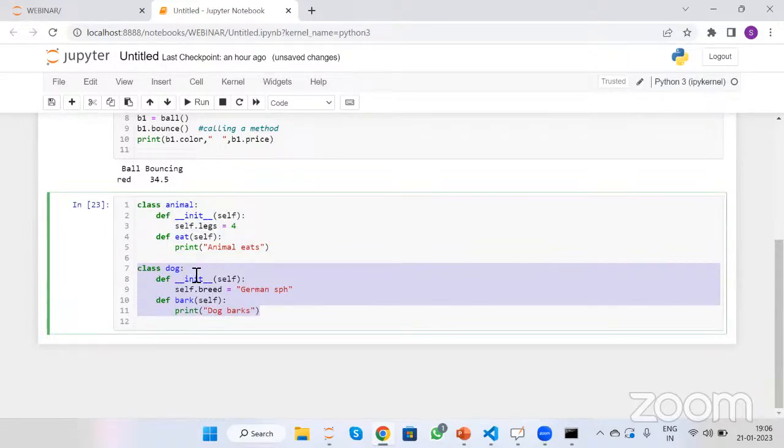Then how can we give a relationship to these 2 classes? By mentioning the name of the base class in the child class. Basically this animal is considered the base class now, and this dog is considered the child class because I have given the animal as my inherited class. So dog is a child class, animal is a base class.